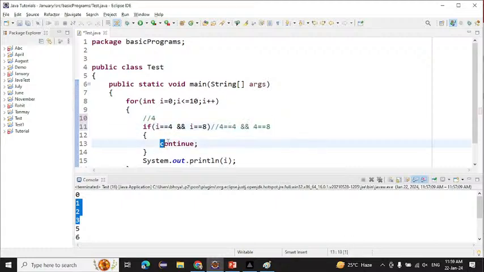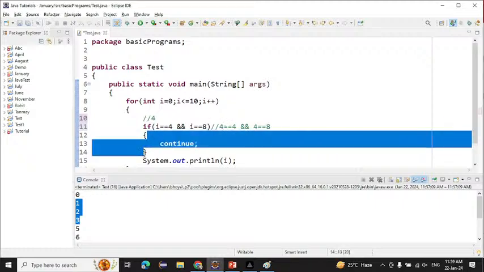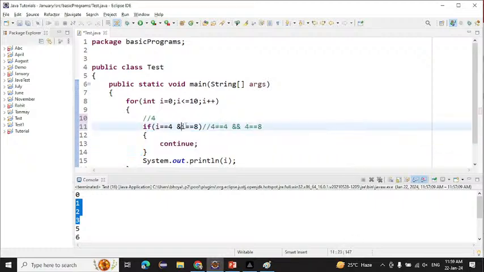So will it come into the continue block? No. If this condition is false, it will not come into the block, right? So what do we need to write here? We have to write OR. If you write OR, if one of the conditions is true, it will return true. Inside the OR, we are simply doing the addition.